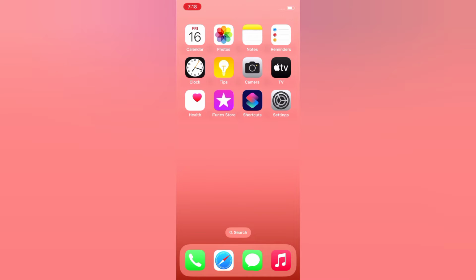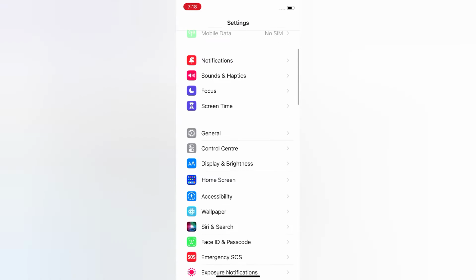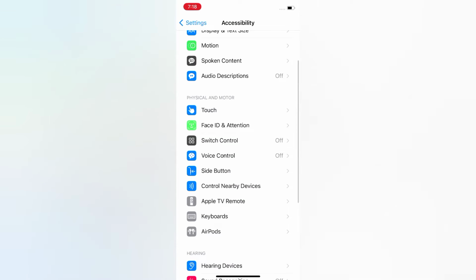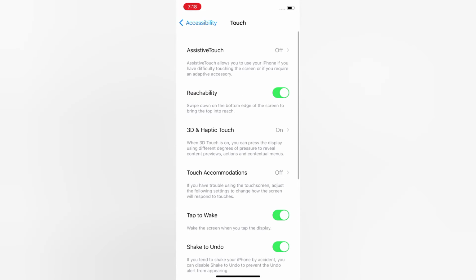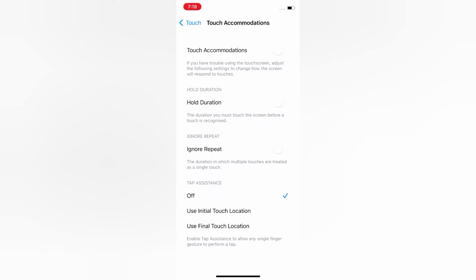Now let's start the video. Solution 1. Open the Settings app on your iPhone. On the Settings page, scroll down, tap Accessibility. On the Accessibility page, tap Touch Accommodations. Turn on Touch Accommodations.